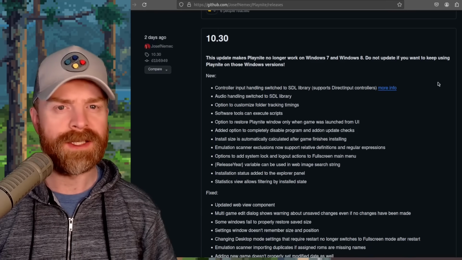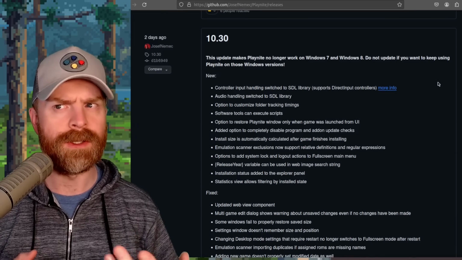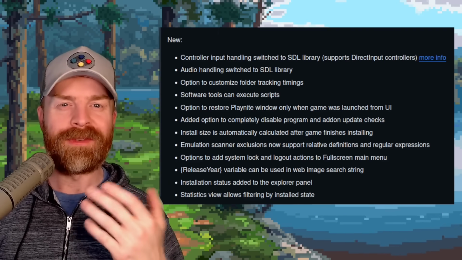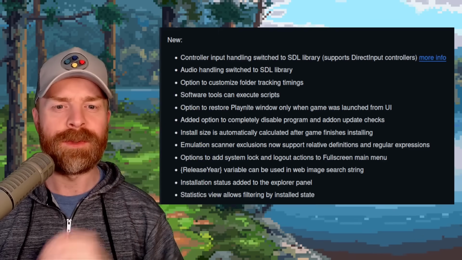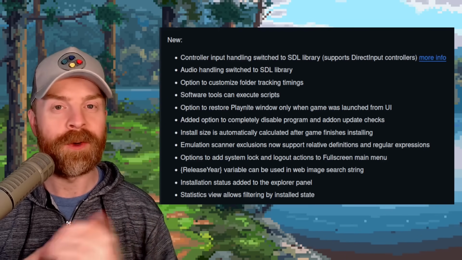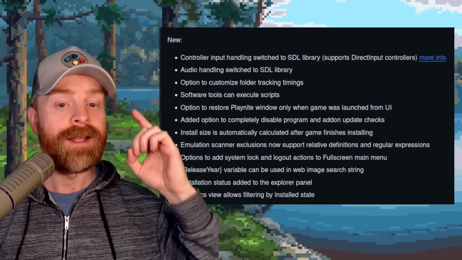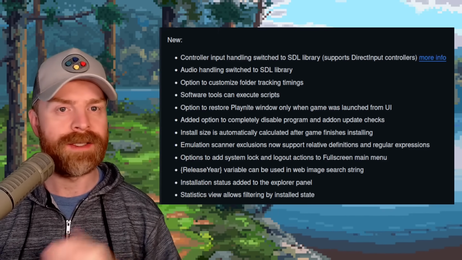The latest updates here break compatibility for Windows 7 and Windows 8, and I'm going to assume all of the updates moving forward won't work with them. The good news is that we've got some optimizations and fixes. Controller input handling has been switched to SDL library. It does support direct input. Software tools can execute scripts. They added an option to completely disable program and add-on update checks, and even more.